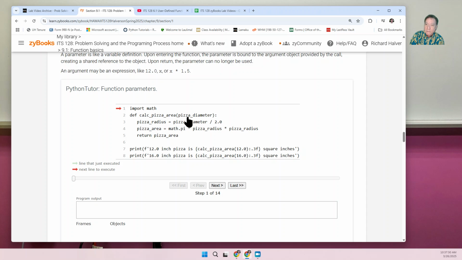So this figures out what the pizza area is from the diameter. So we return that value, and in this print statement here, we're saying we want to print out the area of a 12-inch pizza. So we're going to use the calc pizza area function, which we define here, with an argument of 12. And so it goes through this calculation, and it's going to return whatever the value is for pizza area. And that's what's going to output right in this place right here.